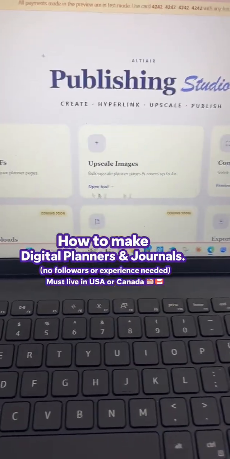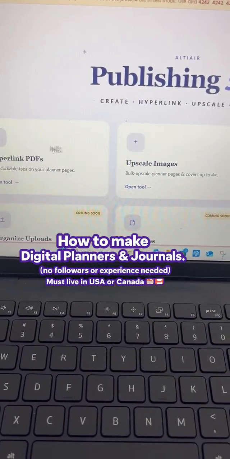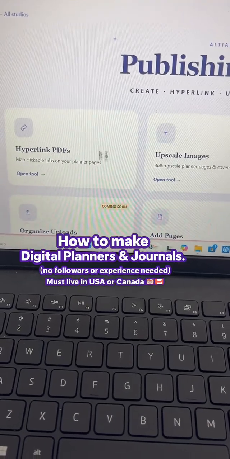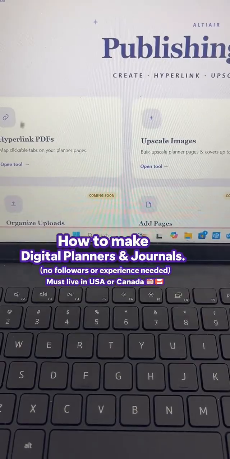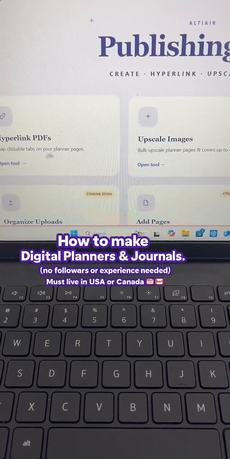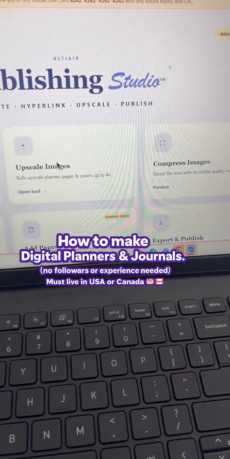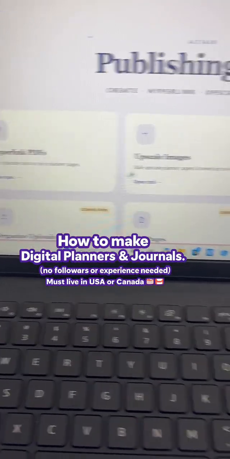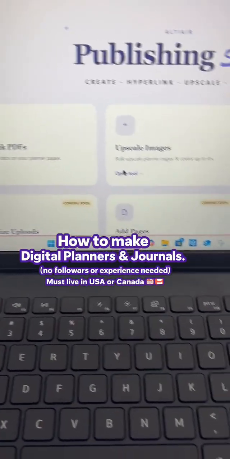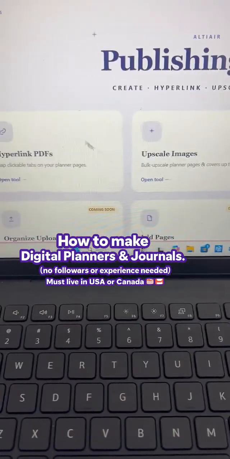So this is how it's going to look. This is where you're going to hyperlink your actual digital planners. This is where you're going to add the hyperlinks, right, to your images. So I'm going to go over that. This is where you can upscale. Now you can upscale on this one. We added an upscale on this one or this one so that you don't have to go into both. It just depends on which layout you like better.